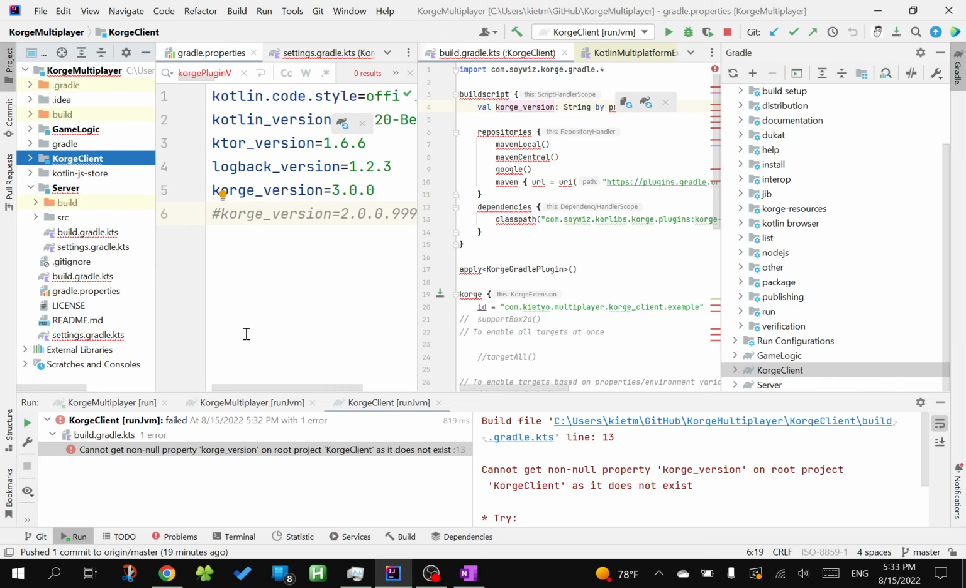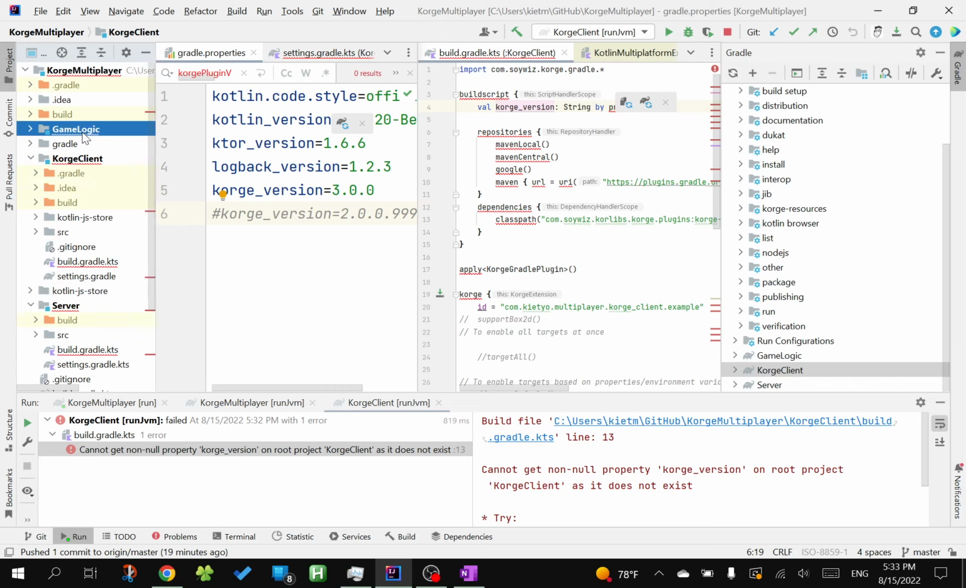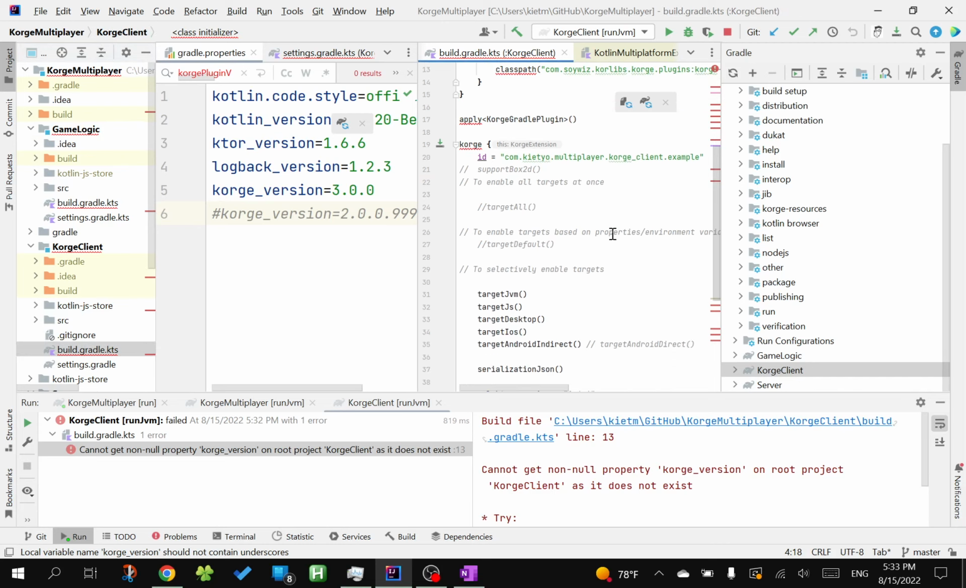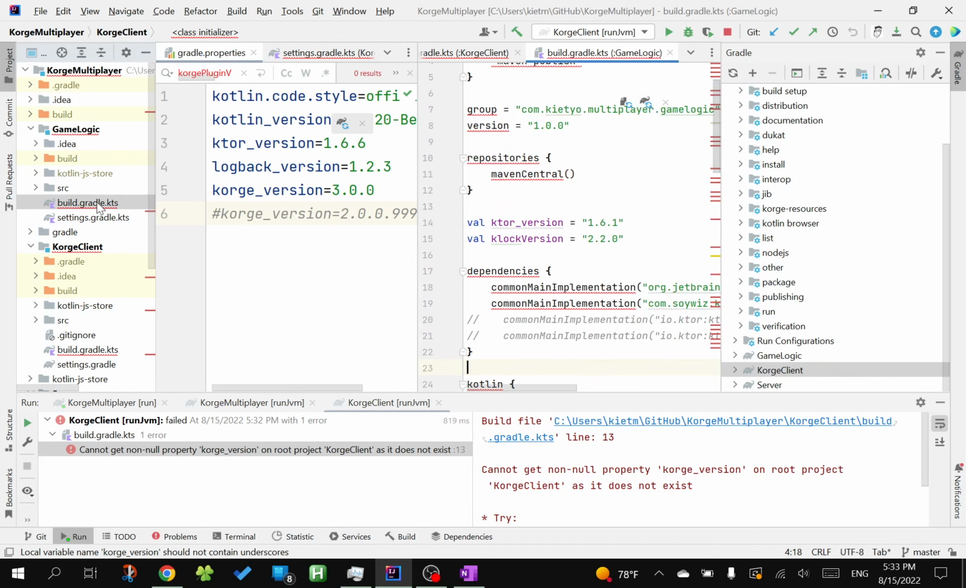Alrighty, I think that is all. Anything else I want to talk about? Build that Gradle. This one.